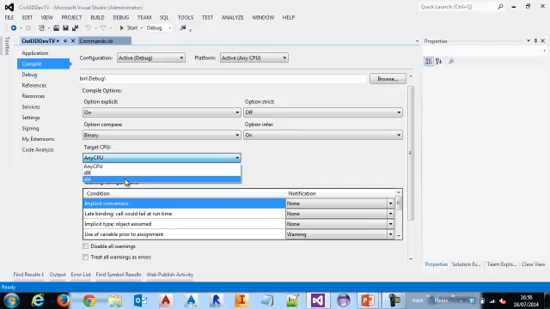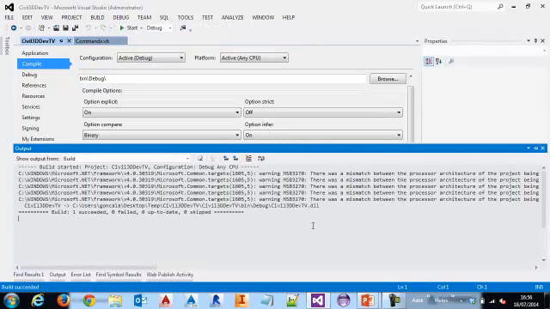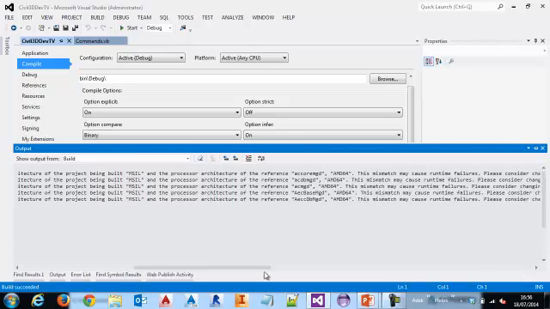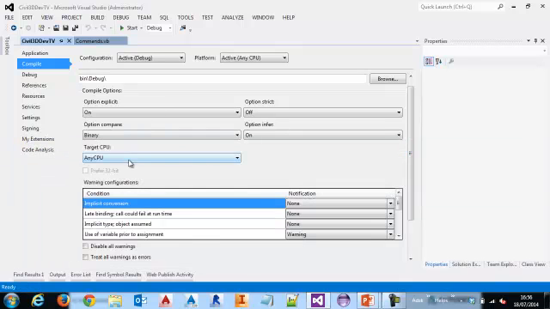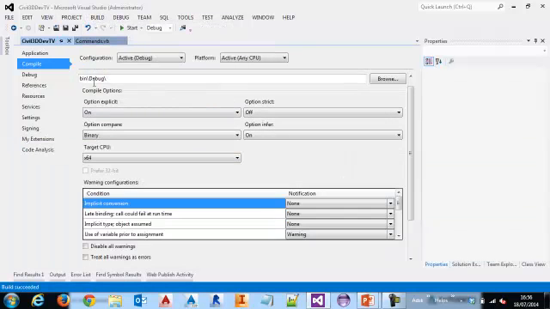This is required because if I build this application right now, let me show you, we'll show a message saying there is a warning saying that this application is any CPU, but the DLLs are 64-bit only. So remember, Civil 3D 2015 is 64-bit, so I have to say x64. And when I build, everything is okay.